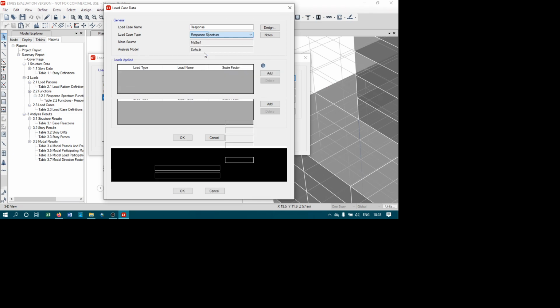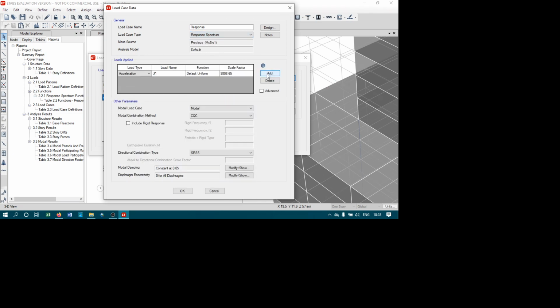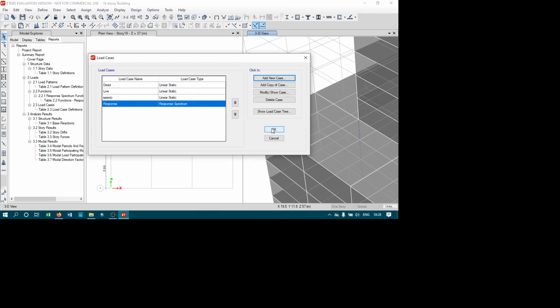I'll select response spectrum from here. Now I'm going to add this. Acceleration is kept default. Even this will be changed to response, which is already defined, based on the formula used, that is importance factor into acceleration due to gravity divided by twice the response factor. Based on this formula, the value of scale factor is calculated. This will act in two directions, so I'm adding twice. After this, the directional combination is CQC as it shows the maximum values. So I've added it. I'll click on OK.